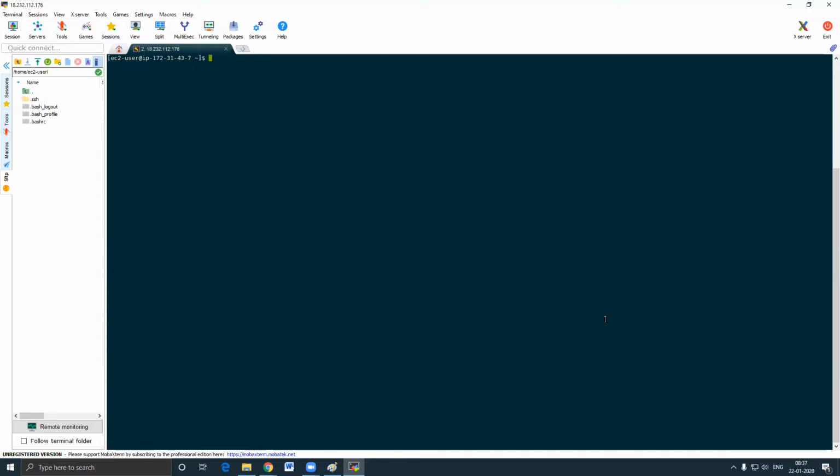Let me quickly go ahead and start initializing the Docker Swarm cluster. So the command goes like docker swarm init. This is the command, right? Docker swarm init. That will start the Docker Swarm server, I mean cluster.